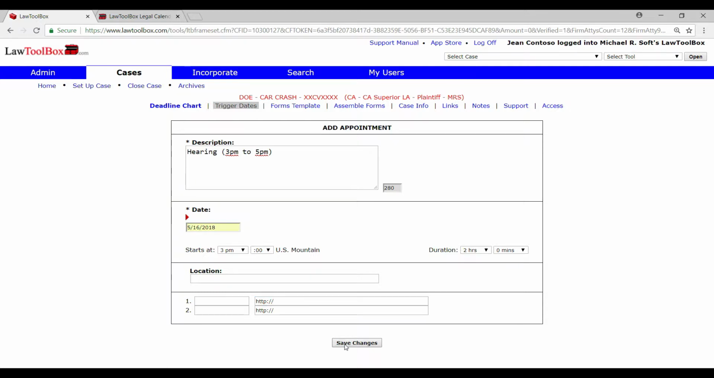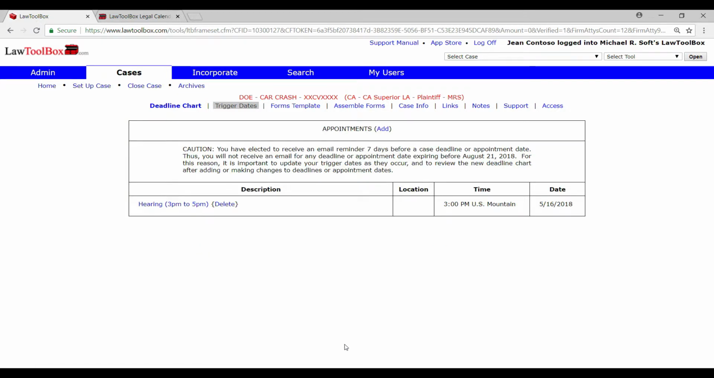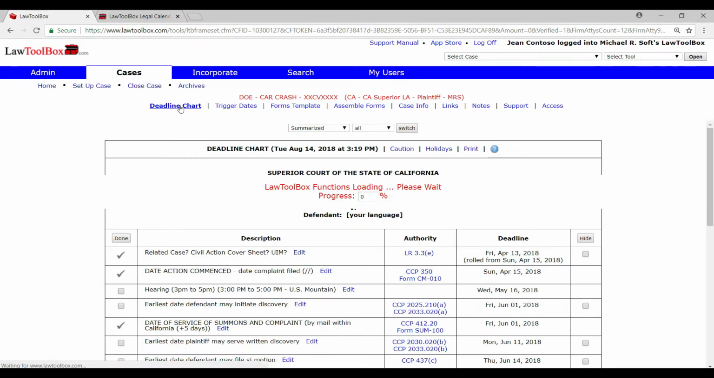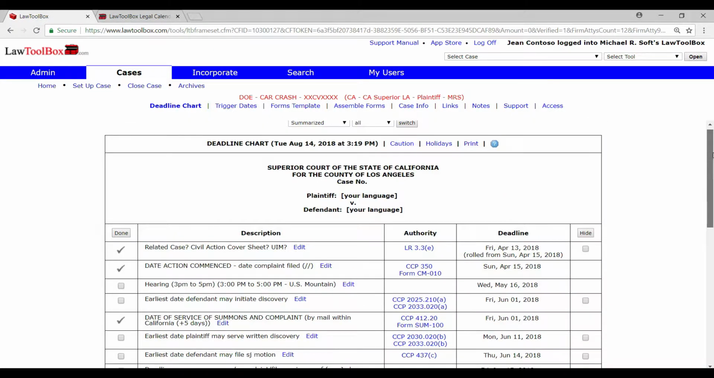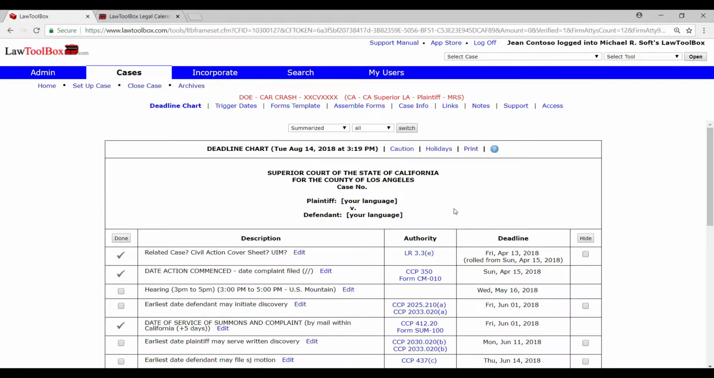When I click Save Changes, after I add this to my calendar, it's going to block off the specific time on my calendar from 3 p.m. to 5 p.m. and the time zone that I'm in. Now when I go back to my deadline chart, all of my deadlines are updated to reflect any orders I received. It's time to add them to my calendar. At the top of the screen, I'm going to change this view from Summarized to Add to Calendar and switch.